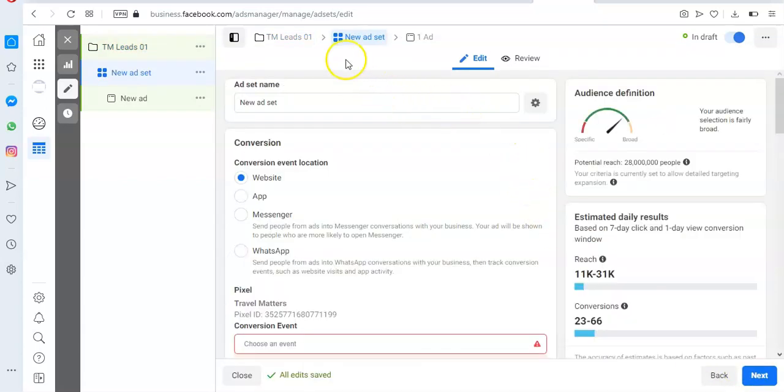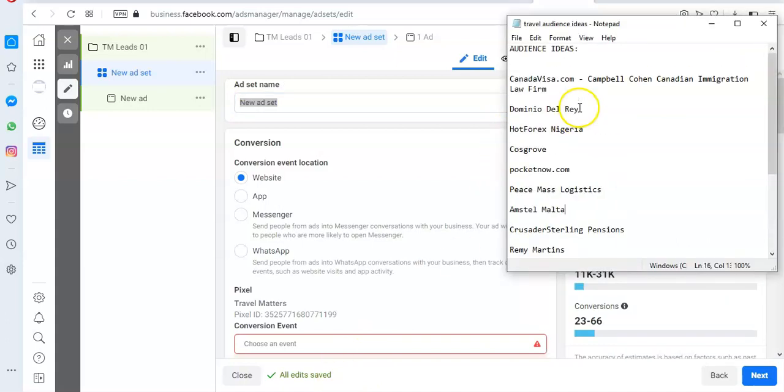Okay, so now I'm actually inside ad set. As you can see right here, it is highlighted ad set. So what I'm going to do right here is create my ad set. But the way I'm going to do it is that I'm going to create one ad set per audience. What I mean is that if you look at this notepad, all these audiences that we came up with, I'm going to use each one of them for an ad set.